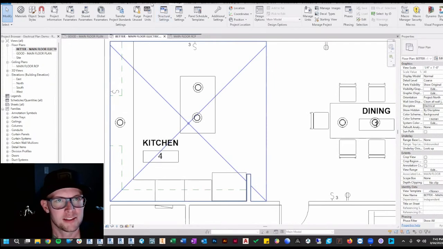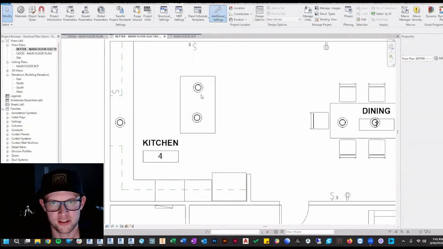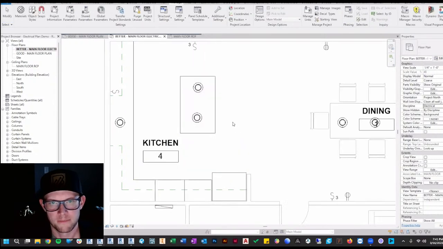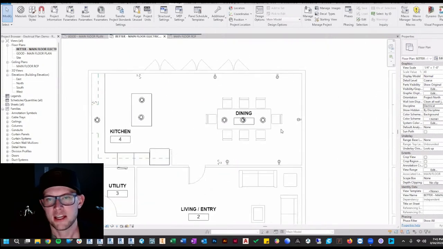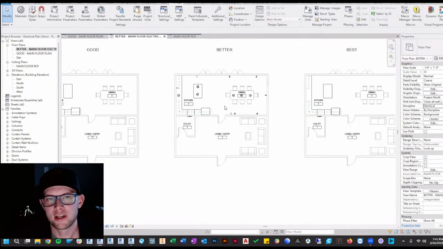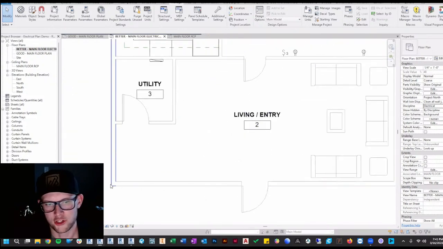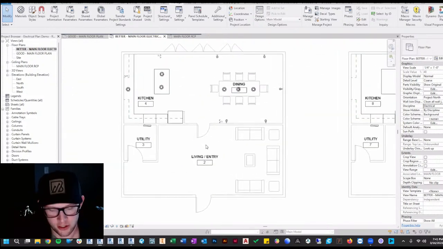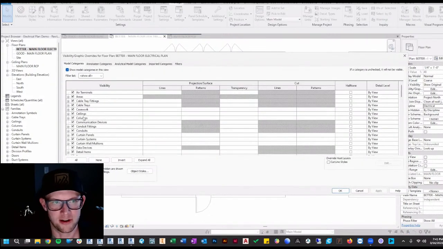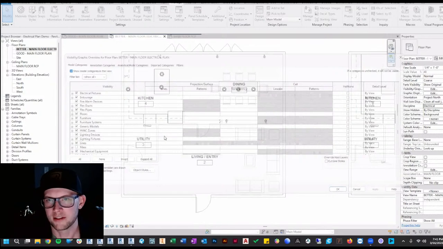In fact, let me just make sure this is true. I think they come in black on their own, but I just want to make sure it wasn't because I changed the underlay. Yeah, no. So they truly do come in black. So this is the fastest way, but you can see now it overrode all of my other graphical settings. The walls are no longer shaded nicely the way I had them. So you're going to have to go back into visibility graphics and start setting up the view again the way you want it to look.